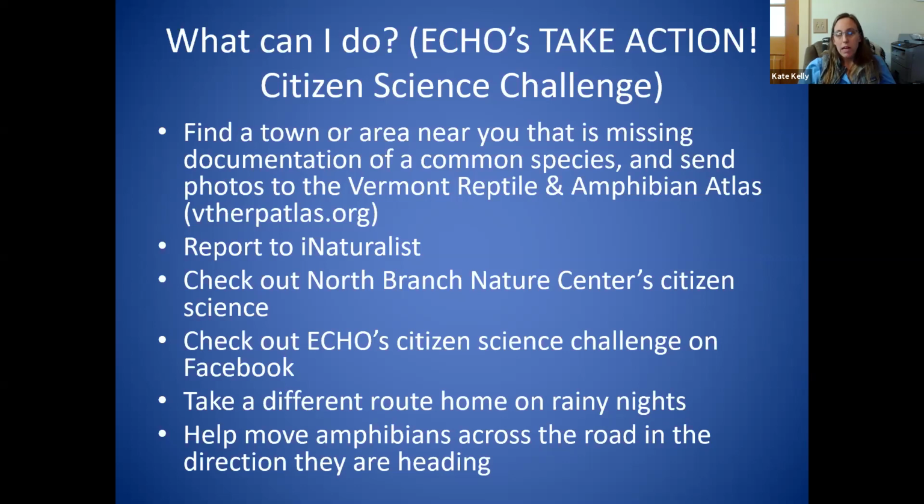The Vermont Reptile and Amphibian Atlas receives some of that information automatically, so we get the reports of the more rare species, and we'll add that to our database. But honestly, it's best if you can report to both places, because some of that information otherwise does not get to us. You can also check out North Branch Nature Center's Citizen Science. They do some interesting, more involved surveys of specific sections of roads if you want to get involved with a specific road crossing near you. Again, check out ECHO's Citizen Science Challenge on Facebook. They're going to be doing different things every week.